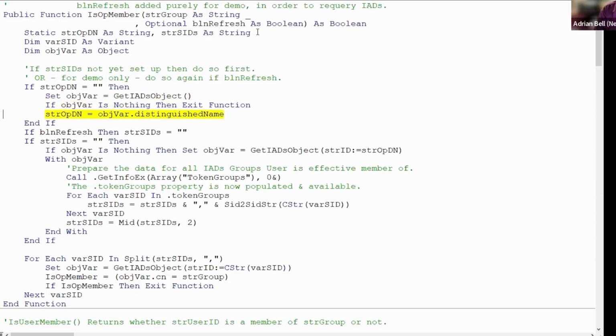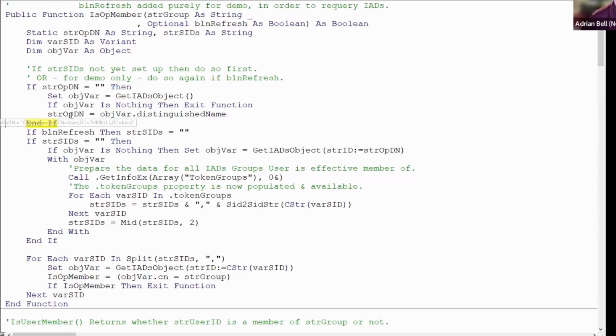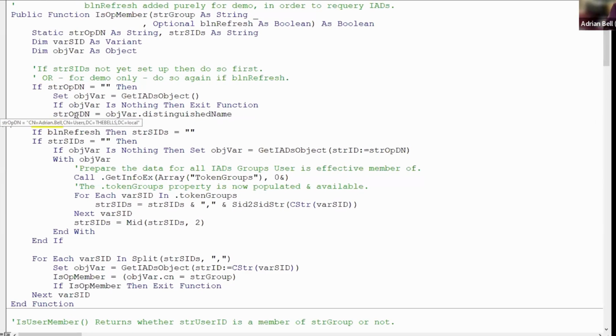Obj_var, if it's nothing, then that's failed. It isn't, so I'm going to get the distinguished name and store it in there. And it turns out that is that long string you see there, starting cn equals Adrian.Bell, comma, cn equals users, etc. Okay, and you'll notice up here two items, which are string items, but they are static. This is just a technique to ensure that I don't have to go round the houses every time I come here to calculate what the values are. Once I've got it once, I store it for future use.